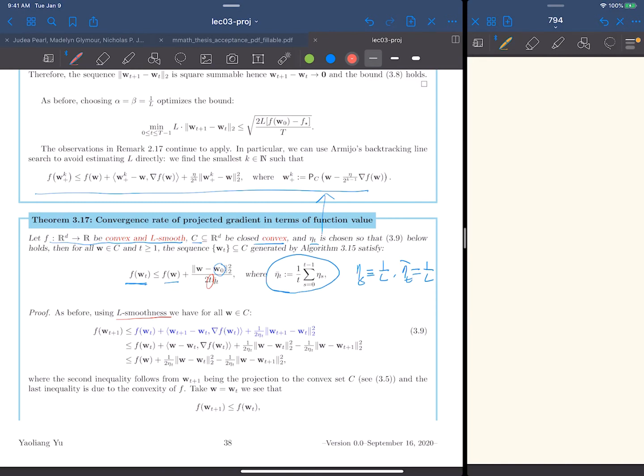Okay, so this is the inequality. The only difference is in L smoothness, when you upper bound the function by a quadratic, we have L over 2 here, right? And this is the only place where we have some assumption on the step size. So the step size, we choose the step size eta t such that this inequality holds. And we know if eta t is smaller than 1 over L, then this inequality holds.